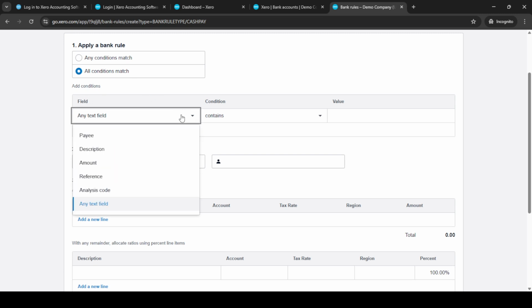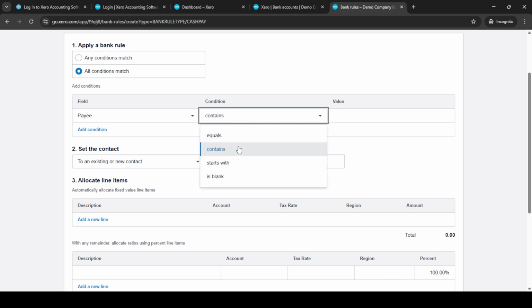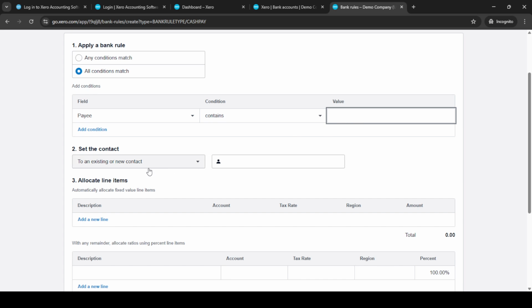With all fields appropriately filled out, take a moment to review the details. Once you're confident everything is in order, click on the Save button. This action ensures that your rule is active and ready to automate the reconciliation of relevant transactions.